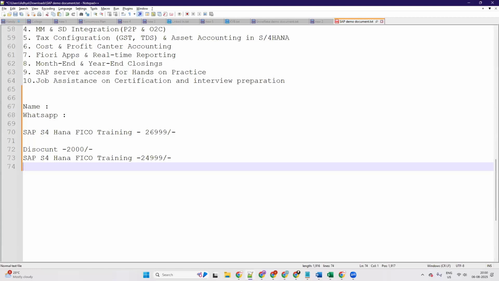All the payment modes are available. No cost EMI is available. If you want to pay through credit card, the no cost EMI is also available with us. All the payment modes are accepted: PhonePe, GPay, UPI, bank transfer, net banking, credit card, debit card, Remitly, PayPal, and every transaction mode is available. International cards, everything is accepted. So no need to worry about that. You can get the installments as well. All these are possible with us.